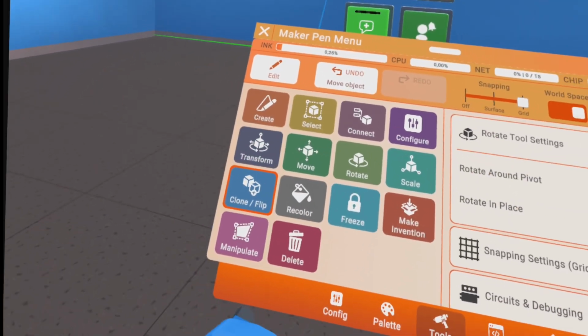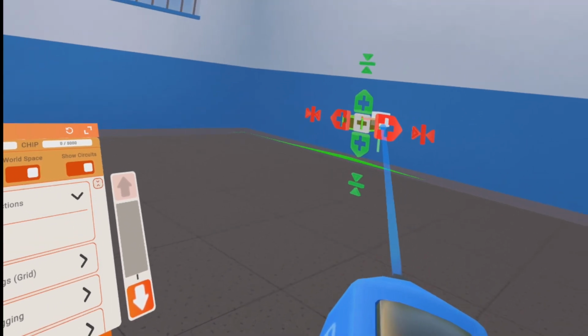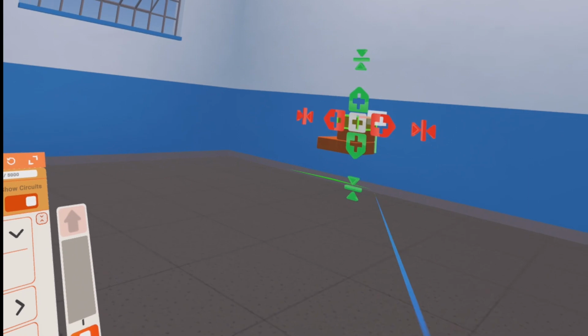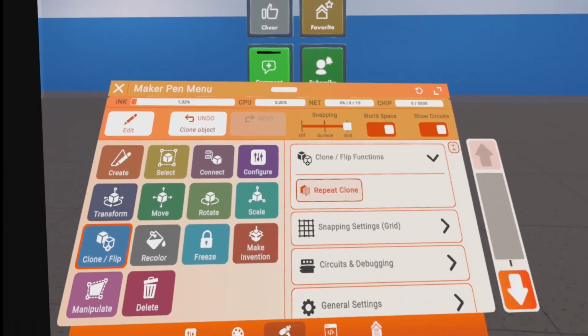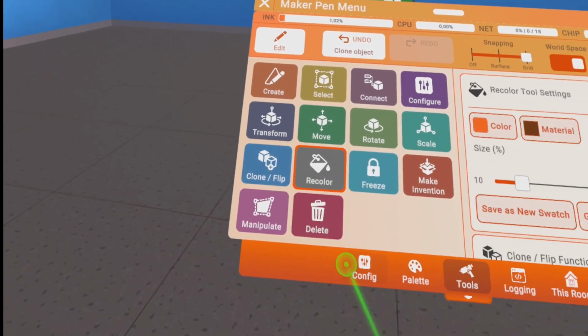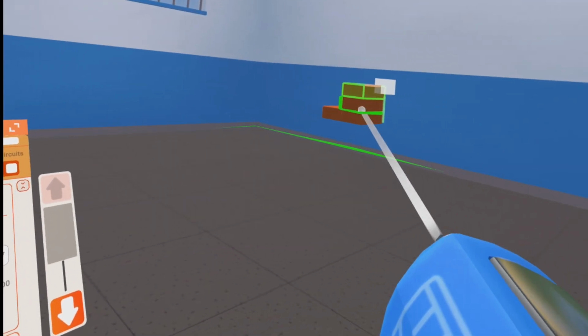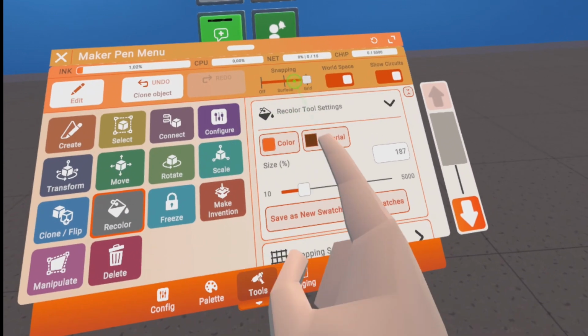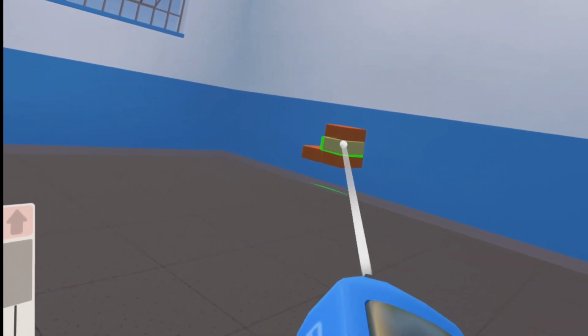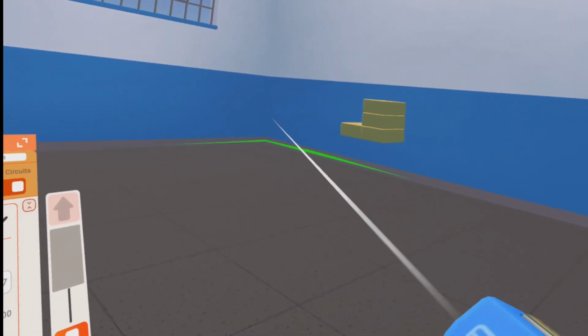Clone flip is very interesting. You can just copy things here easily. And even turn them around, like mirror them. Color tool lets you change the color of objects you already put in the room.